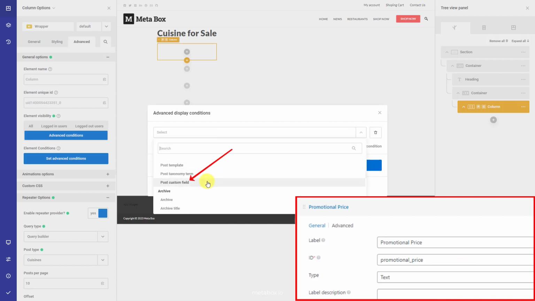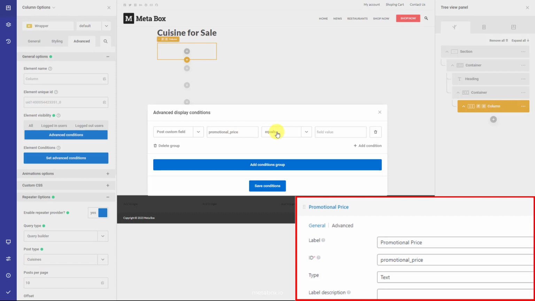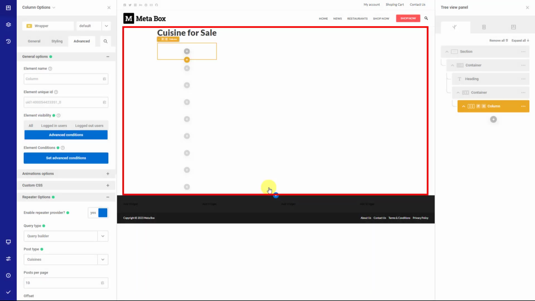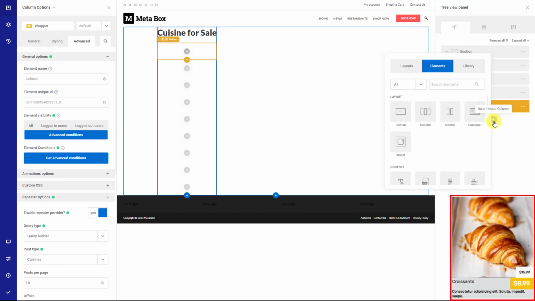Therefore, choose the Post Custom Field option from the list. And fill in the field ID here. Then, select the Is Set option because my condition is to check whether any value exists in the promotional price field or not. If there is any value in this field, the post will be displayed. Currently, there's nothing displayed here because we haven't got any information to display yet. Now, let's add some elements to display the detailed information about each dish.